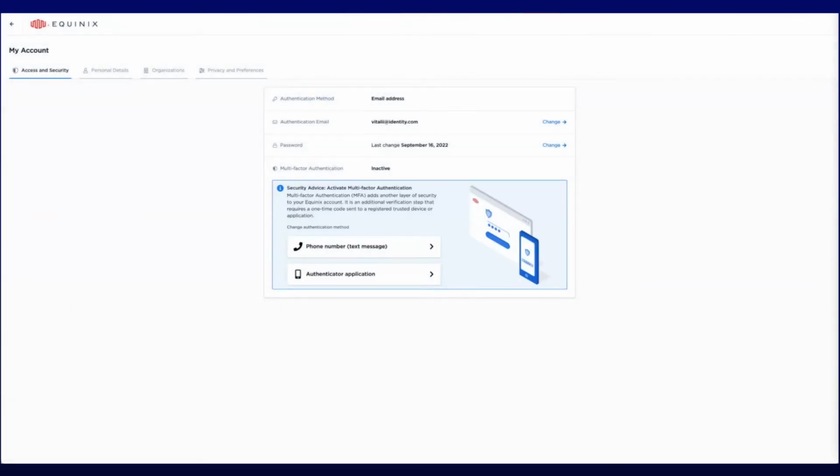If you have an inactive MFA, you would need just to click on one of the represented methods and follow the instruction from the side drawer.